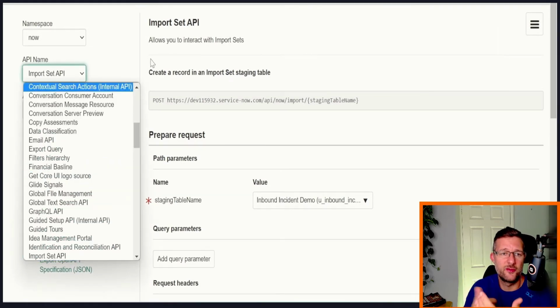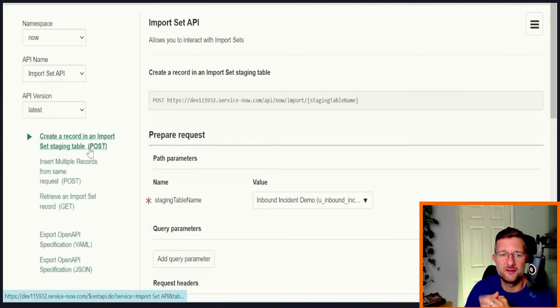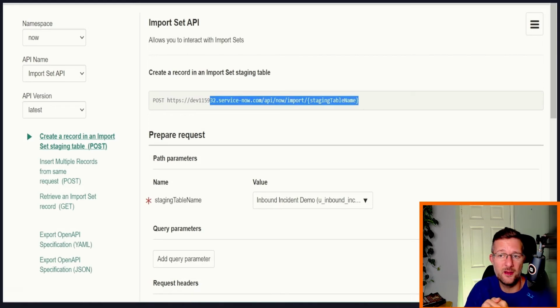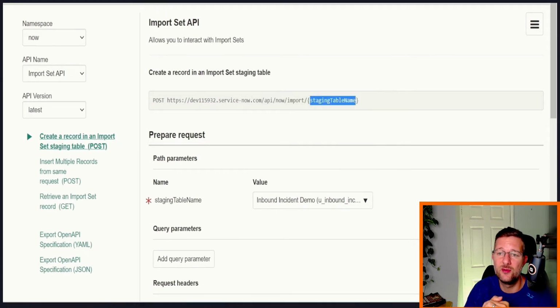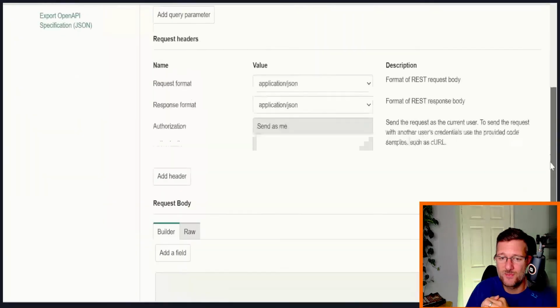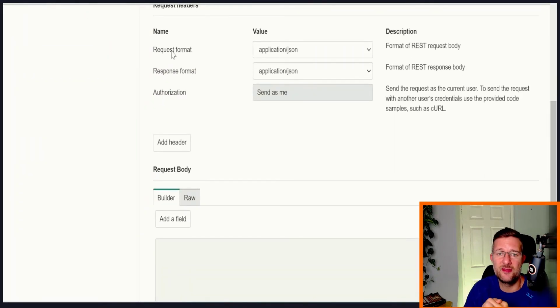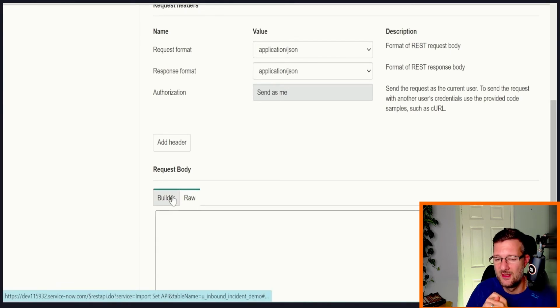If we go for the Import Set API, but you've got access to lots, this is what we're going to do: POST. It gives us the endpoint. We know the method's POST. It even gives us a variable that we'd substitute in. So staging table name is whatever you select here, which for us is the inbound incident demo. And we can change and add things like the request format and response format. In this case, it's application/JSON.